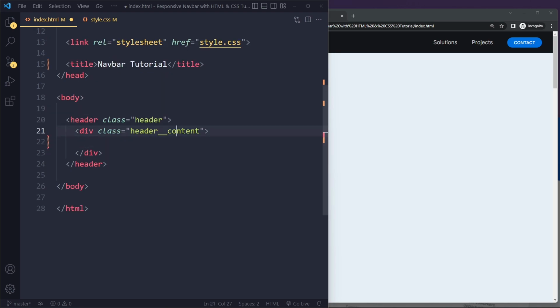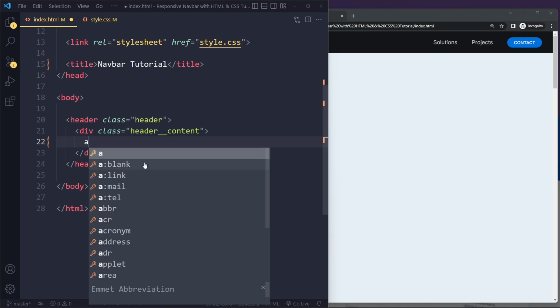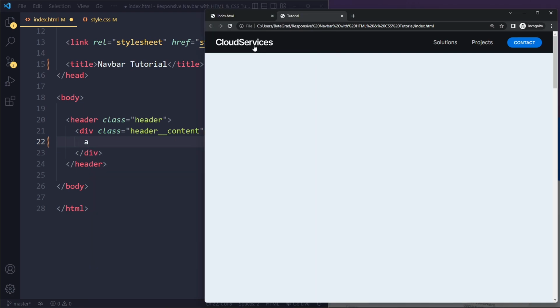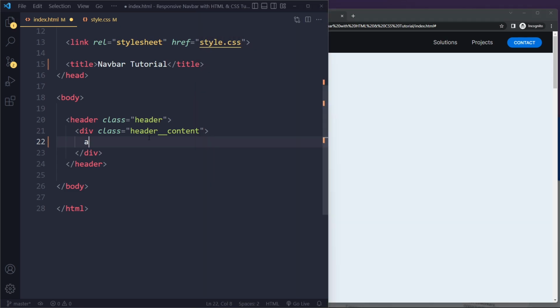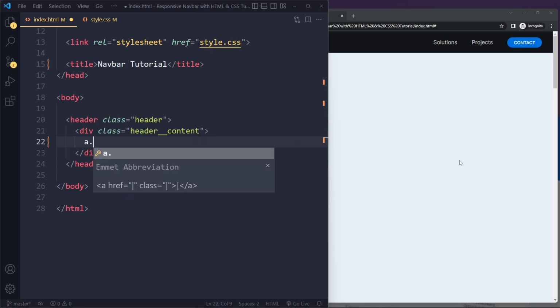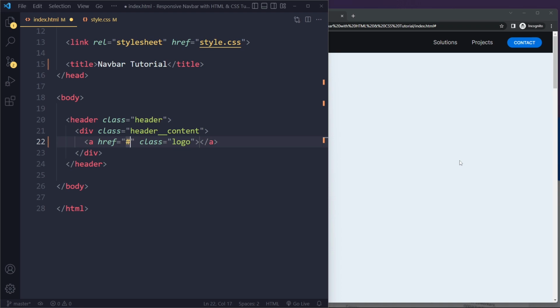So then this is the content that's going to be constrained, right? So then in here, we're going to have all the content. So we're going to have the logo. Now, typically, on a website, people want to be able to click the logo. So typically, it's going to be an anchor tag. I'm going to give it a class of logo. It's not going anywhere.